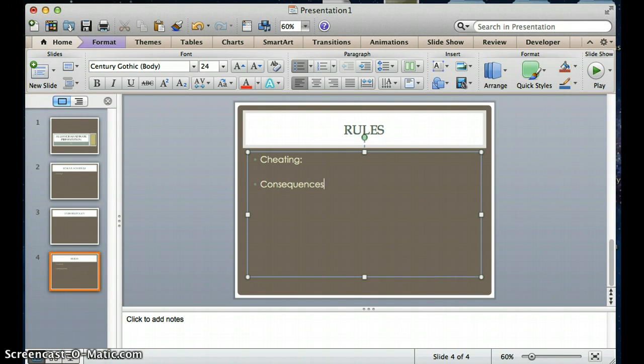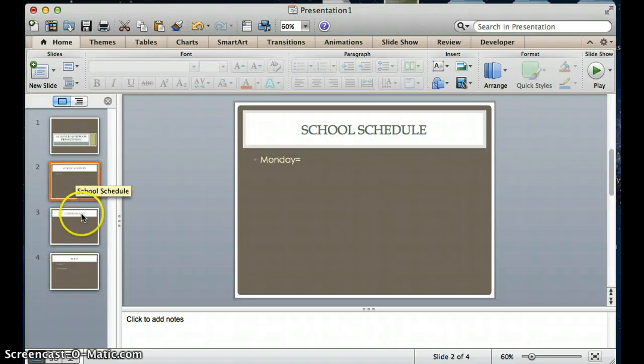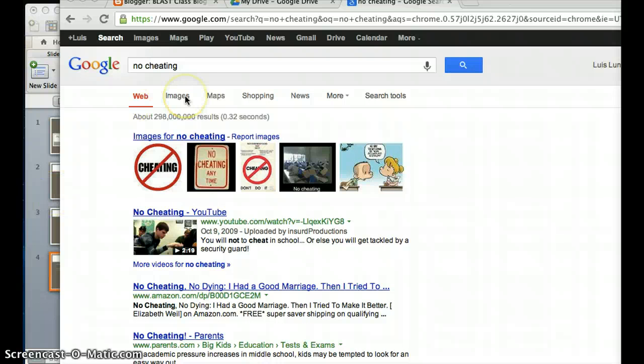For these slides, I want pictures. You don't need pictures for this slide here or this slide here, unless you want to, but these do need a picture. Now, how do you get a picture here? This is how you do it. So, my first slide about no cheating, you're supposed to have 4 slides on the school rules. The first one I said was going to be about cheating. You saw me type it up.